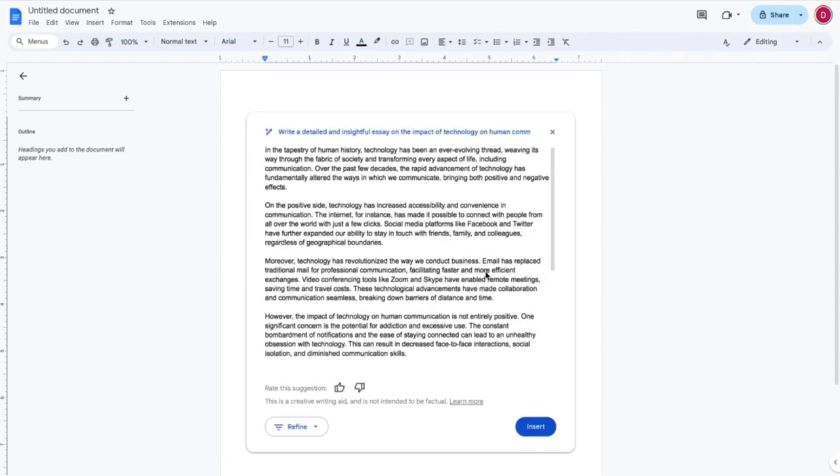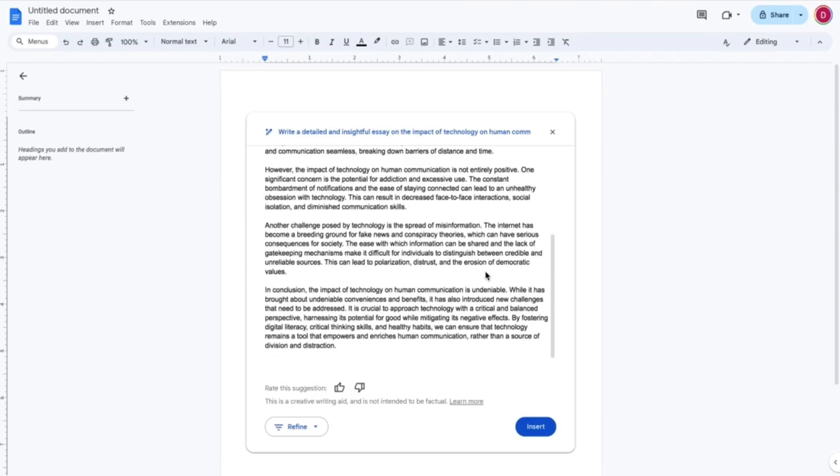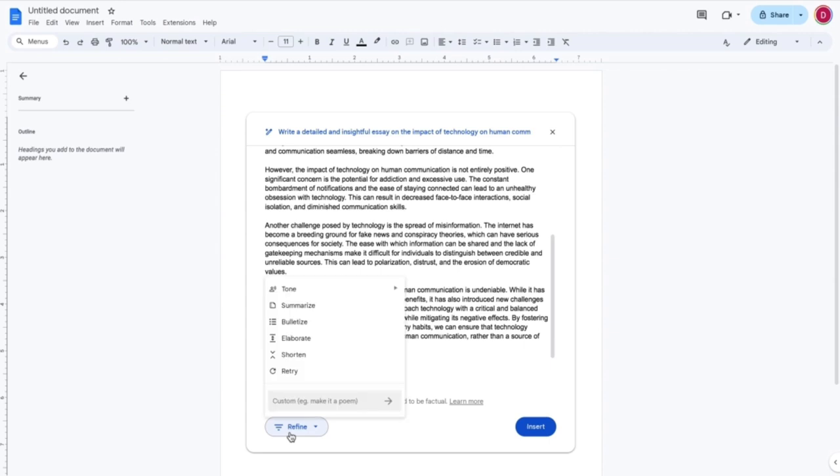Okay, there we have it. It generated the essay for us. We're going to go through. There at the bottom, I'm going to press the Refine button. Here you can change the tone. You can make it more casual or more formal. You can summarize, bulletize, elaborate, shorten, or retry. If you find something you like, then you will go ahead and press the Insert button.